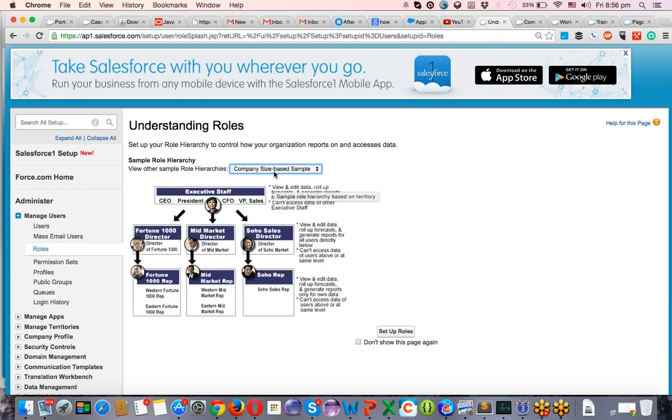Okay, this is company size. Some companies will divide things based on company sizes. They will assign a special director for the Fortune 1000 companies, for mid market, for small and medium companies. Sorry, for medium companies they assign a different director. For small companies they assign a different director. That's how it works. If I click on don't show this again, this is only an information page. Okay, no need to worry about this.